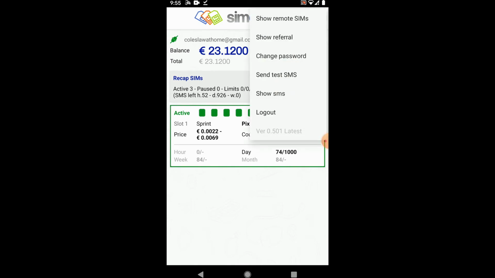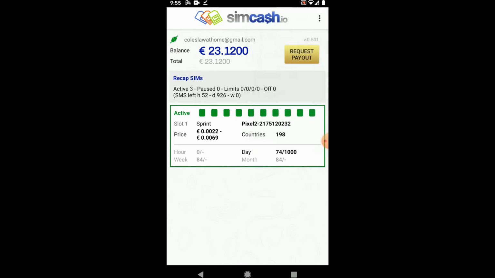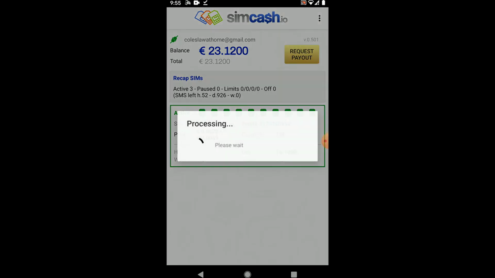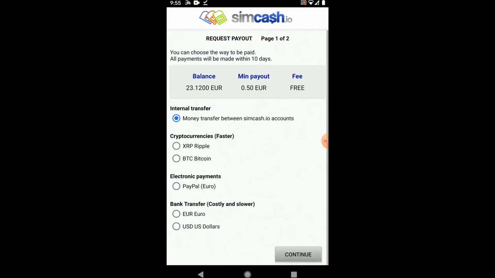Simcash does have several cash out options. I'll let you look through all that, but when you go to request payout, minimum payout is €0.50. Fees free if I go with an internal transfer. What that means is if you're sending it from one Simcash user to another, basically it's like a payment system between users. You have cryptocurrency options, like with Ripple, it's free. Bitcoin, they charge $2.90 or €2.90 for sending it, and they have a minimum of €15 transfer.